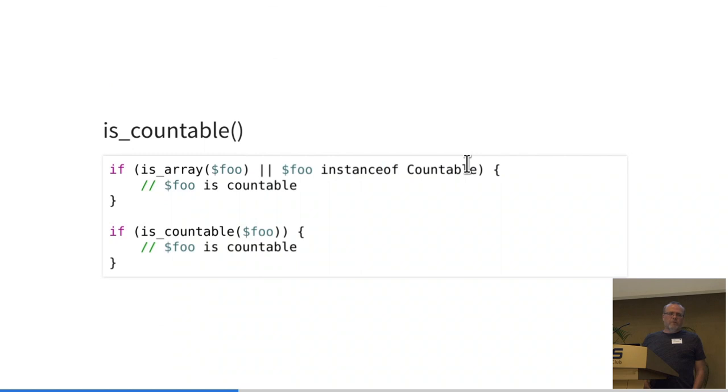There's also a new is_countable. This is one of the things I was running into at Etsy when we were upgrading to PHP 7.2, because PHP 7.2 is more strict about what you can count. So if you're calling count on a non-array or a non-Countable object, you're going to get a warning now that says that this thing is not countable.